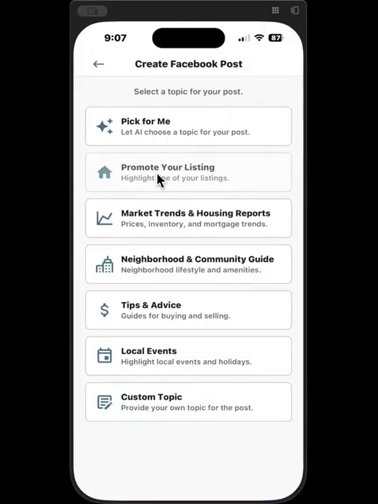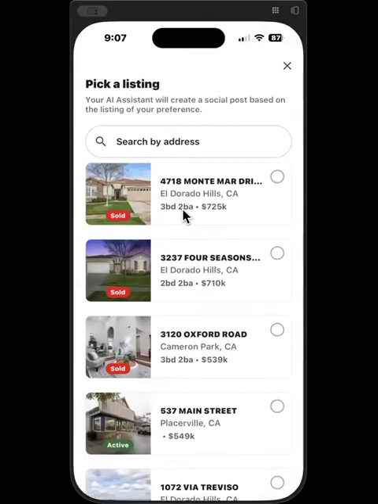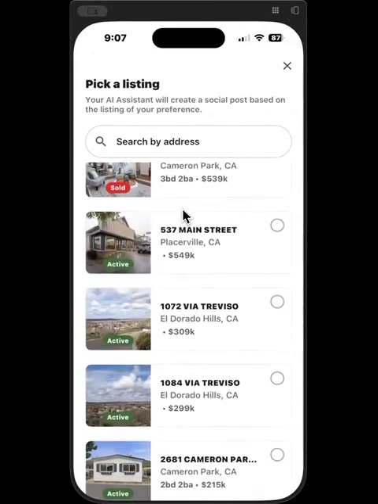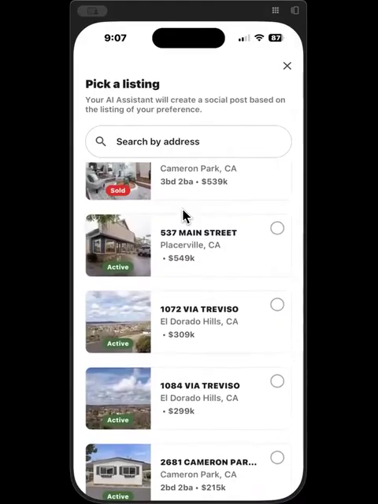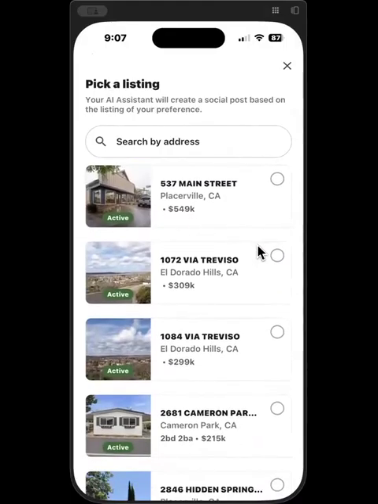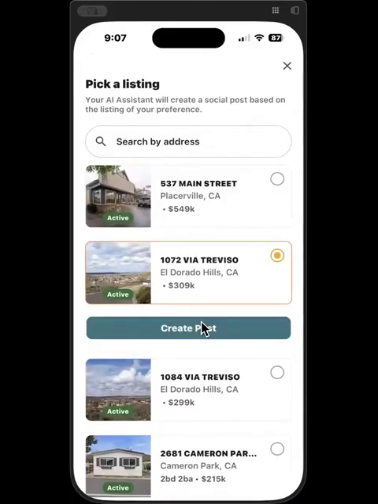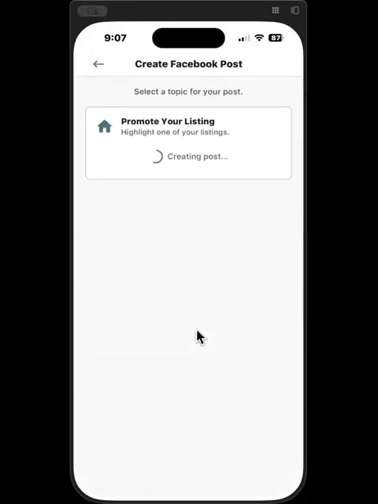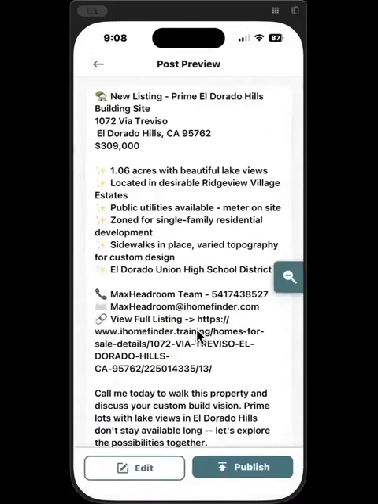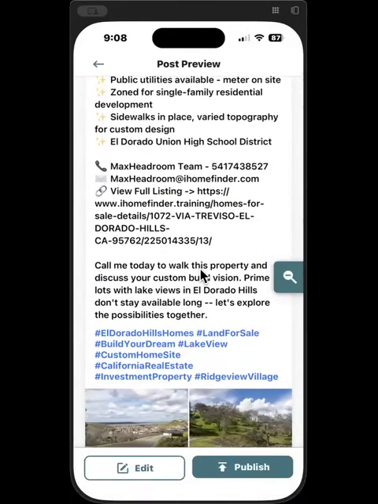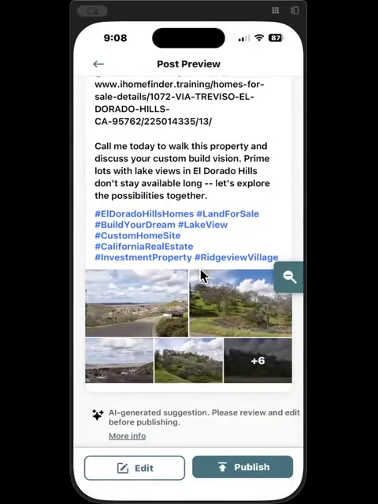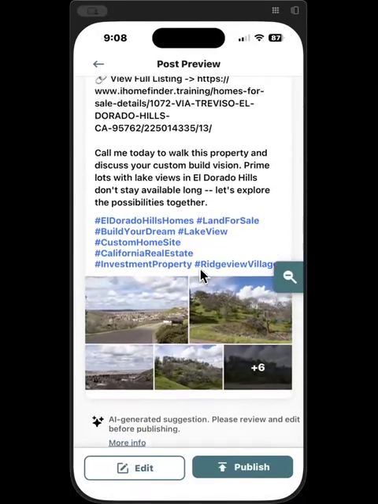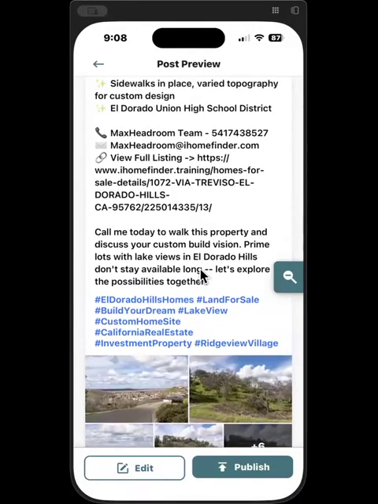When you tap on promote your listing, it'll go through your active listings from your MLS, and you could post any of these. Just grab this one right here. We're going to tap on create post, and it's going to go out and touch the MLS and grab all of the data for this listing. And now we have the specific information. It's pulled in the images from the listing. And this can easily be posted or edited.